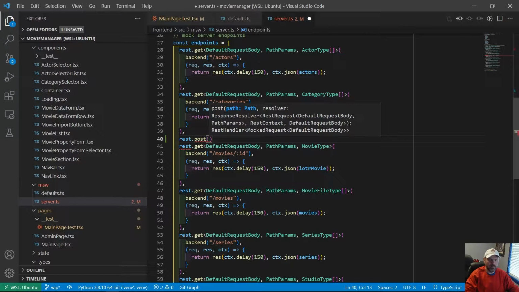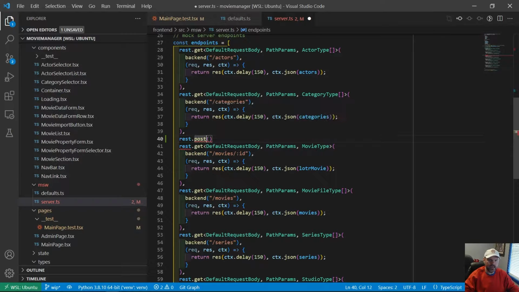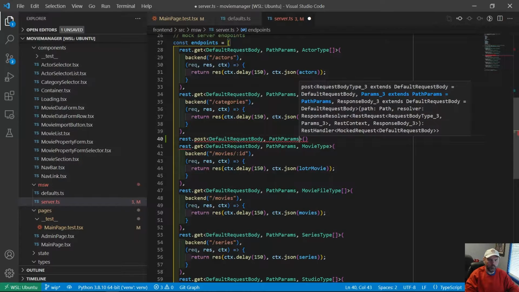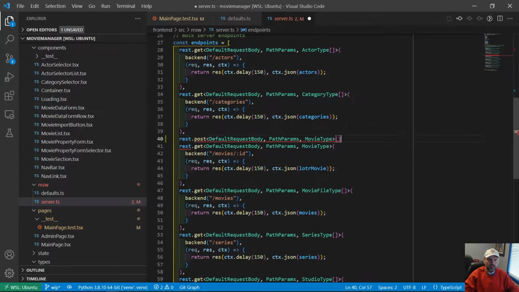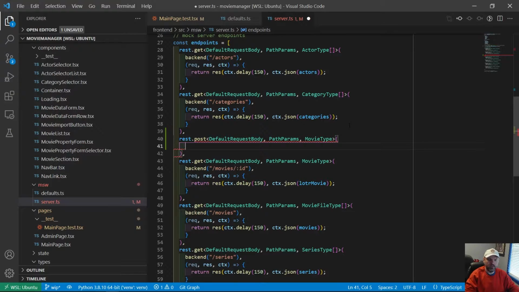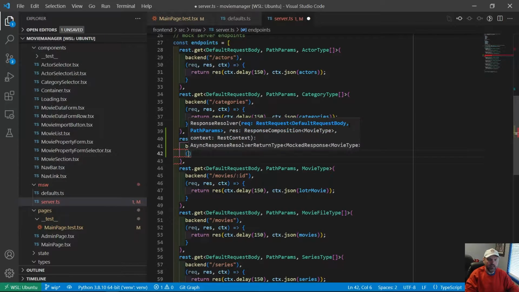So rest.post, and let's add some things to type check things. So in post, let's see here. We don't have a request body, so we can leave that the same. We don't have any special path parameter, leave that the same. And we're going to return a movie type, because that's what it returns from our function. All right, so we need to do what? Well, our first parameter is going to be backend movie actor, and we have nothing else in our path. And then we have our function.